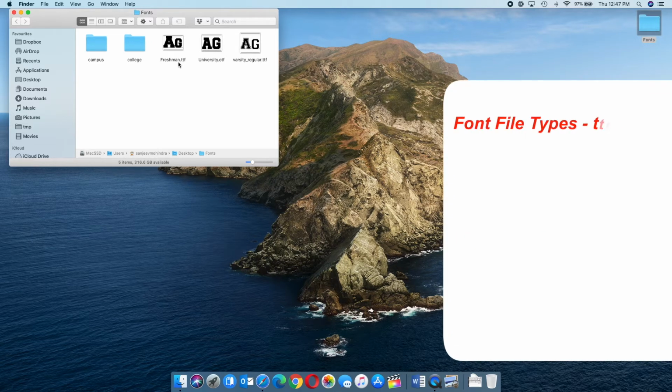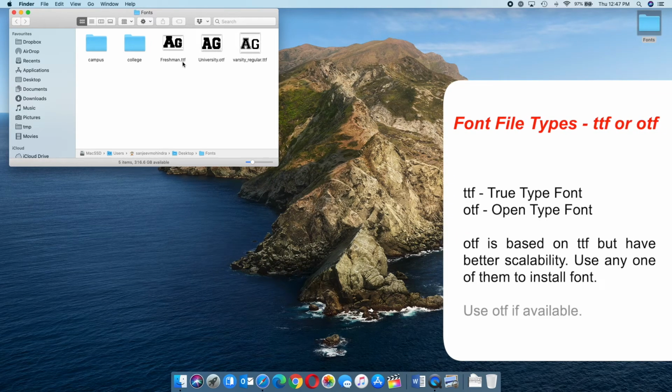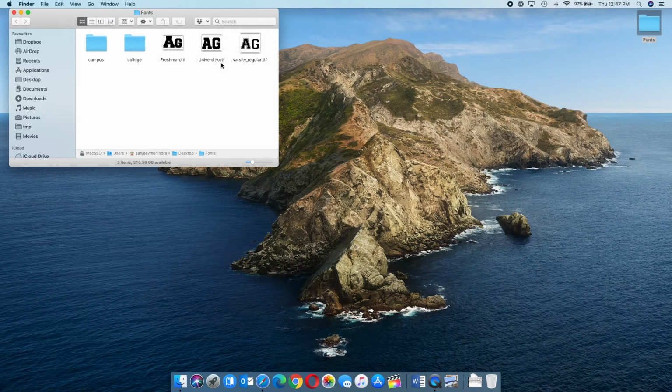The first thing is that fonts come in different formats. There can be a TTF file or an OTF file. A file with an extension of TTF is a TrueType font, and a file with an extension of OTF is an OpenType font. Don't get confused, both can be used on a MacBook as a font. OTF is a bit newer than TTF and is based on TTF, but adds more scalability and a few other options. So if you download a font which has both the TTF and OTF files, you only need to install one of them, and I would suggest using OTF rather than TTF in that case.